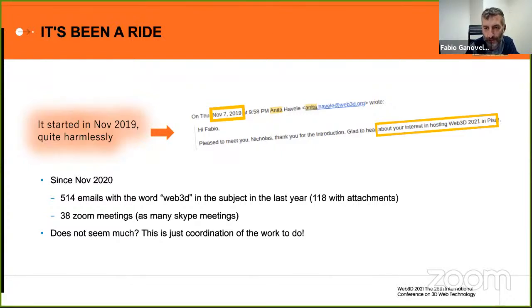It started a couple of years ago, actually. So half a year was lost because of COVID and the displacement of the previous edition, but still it's 2 years. I was going through my email, and just the emails with Web3D in the subject are 514. And we had 38 Zoom meetings and as many Skype meetings, and they were just coordination. That means that there is other work to do, not just sending an email. So for the next one, there is work to do. Just so you know.